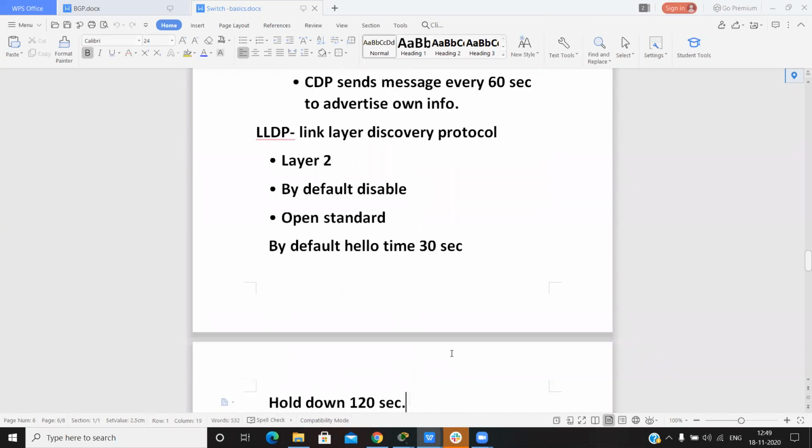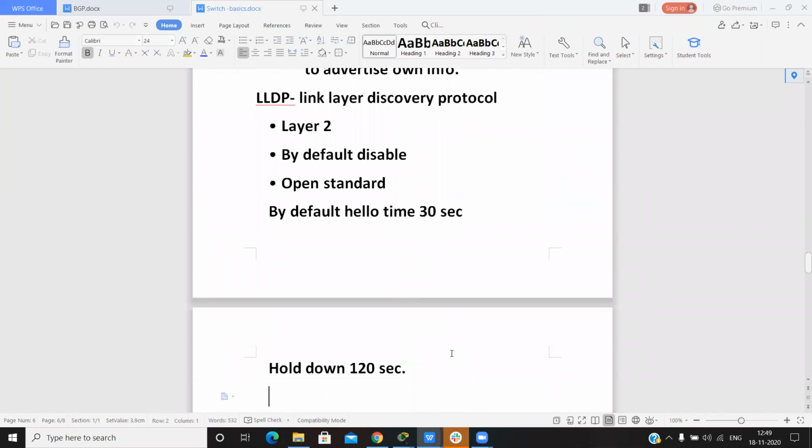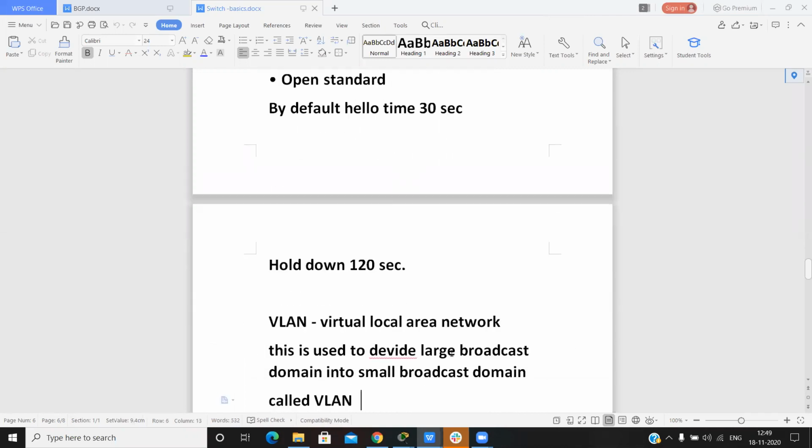And the LLDP, this protocol is also the same as CDP. It is also used to share information about devices, but this is an open standard and this one is by default disabled. And this is also a layer 2 protocol and hello time is 30 seconds and hold down is 120.